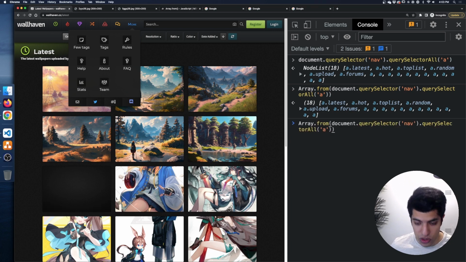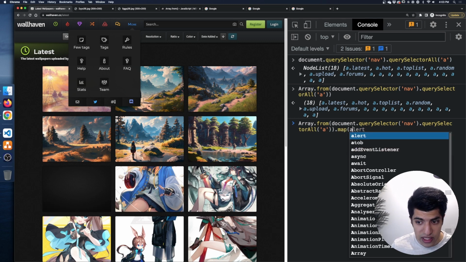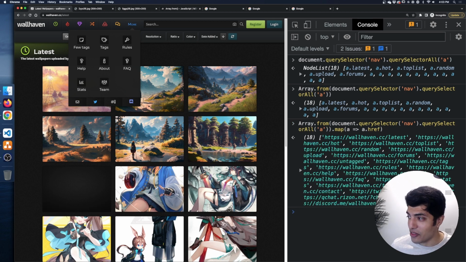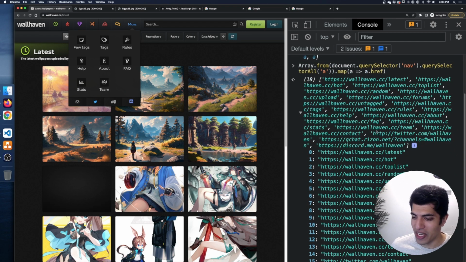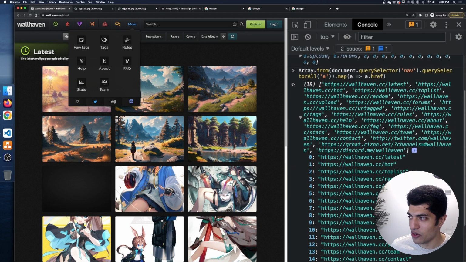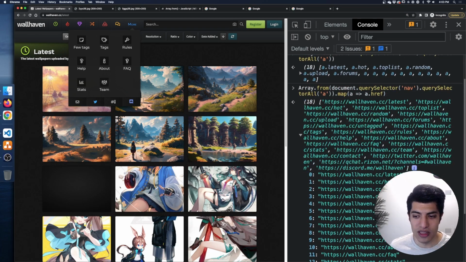And I can do .map on this, where I'm going to grab each A tag. And for each A tag, I'm going to grab a.href. All right. And there we go, right? Isn't that totally awesome? If I expand this, you can see that we have all of these different hrefs on there for all of our different links. Now, that is totally awesome.